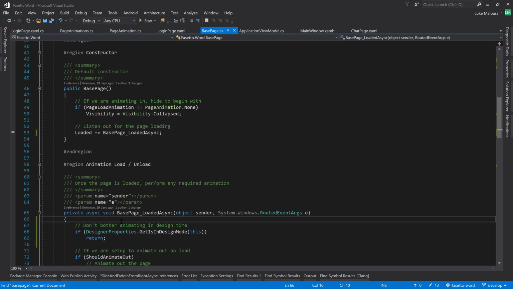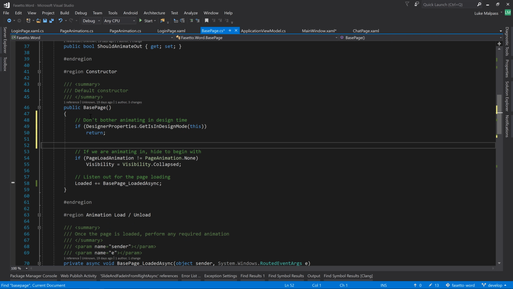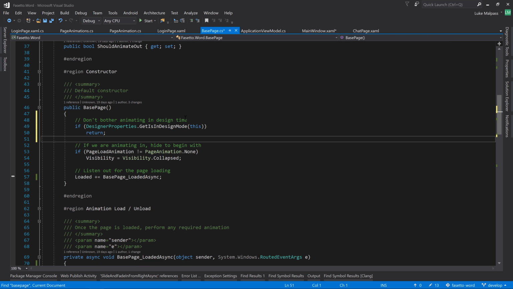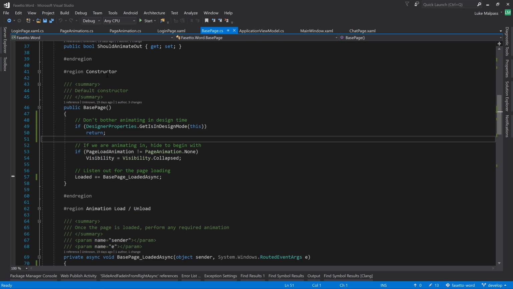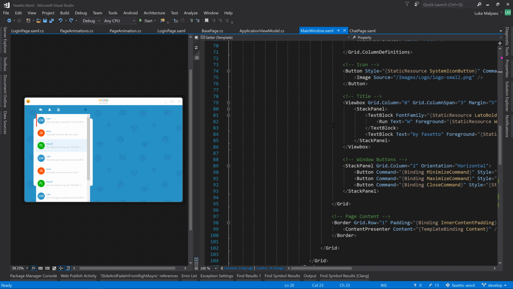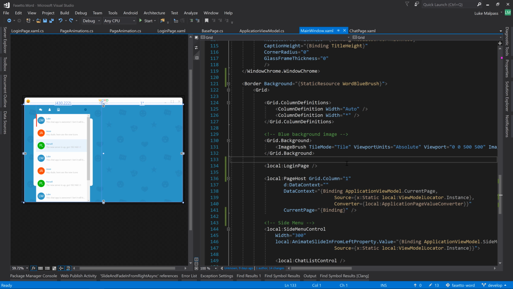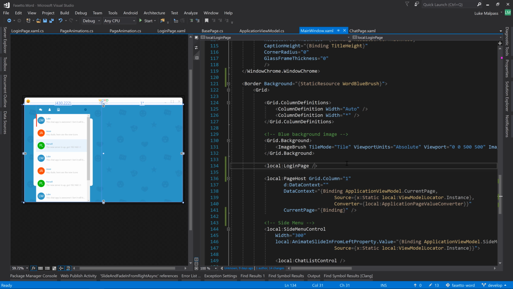So let's move this check of don't bother animating in away from the loaded async and put it into the constructor of the page here. So don't bother animating in design time means it won't do any kind of logic in the constructor. So now if we go back, there we go. Now we can see the page. So we can delete this login page we know now works. Or in fact we could leave it there and place it in grid.column1 to see.